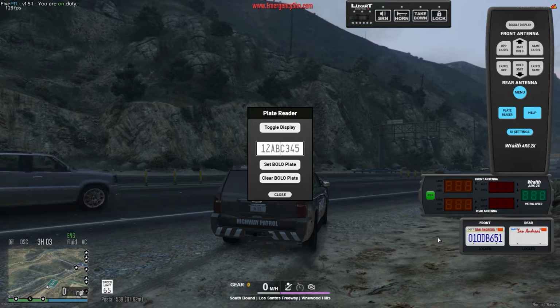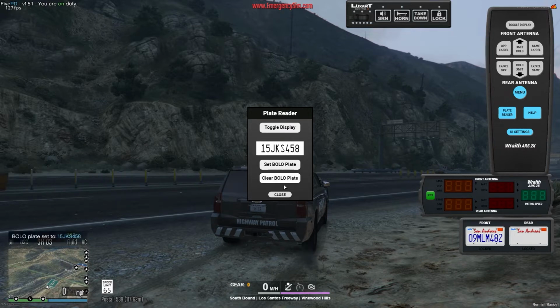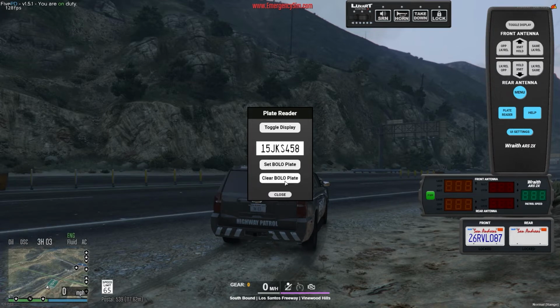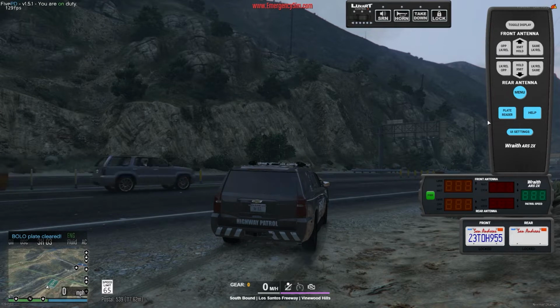So we'll just say, hey, someone has a plate for 15JKS458. You want to set that bolo, and then whenever you drive by and your plate reader picks up that plate, it's going to let you know. It's going to send out a tone, or it's going to send out a message above your map, I believe, letting you know that, hey, we found your bolo. Now, once you clear the bolo out, you're done. You can close that out because you already have your plate reader up.